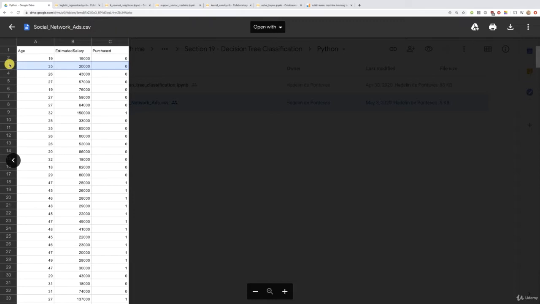So each of these rows correspond to different customers, and for each of these customers we have two features, the age and the estimated salary, with which we're going to predict the dependent variable purchased, which takes binary values, 0 meaning that the customer didn't buy the SUV, and 1 meaning that the customer bought the SUV.